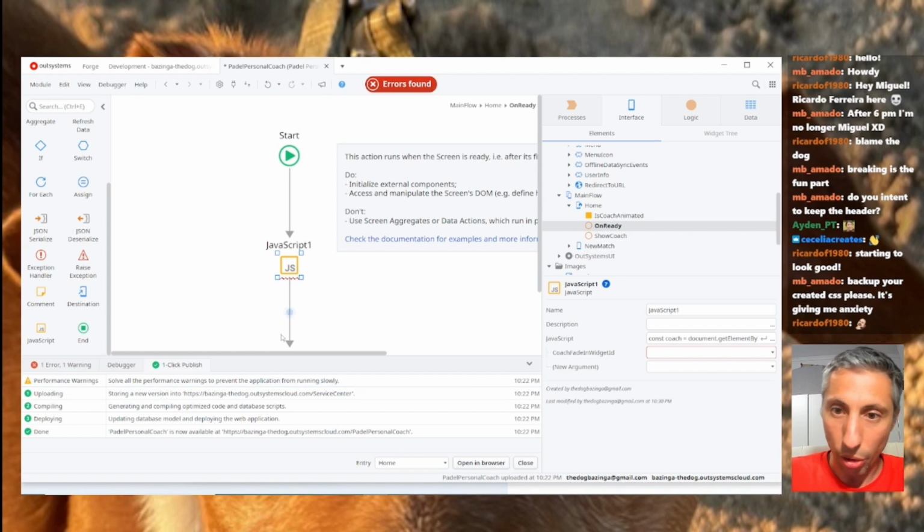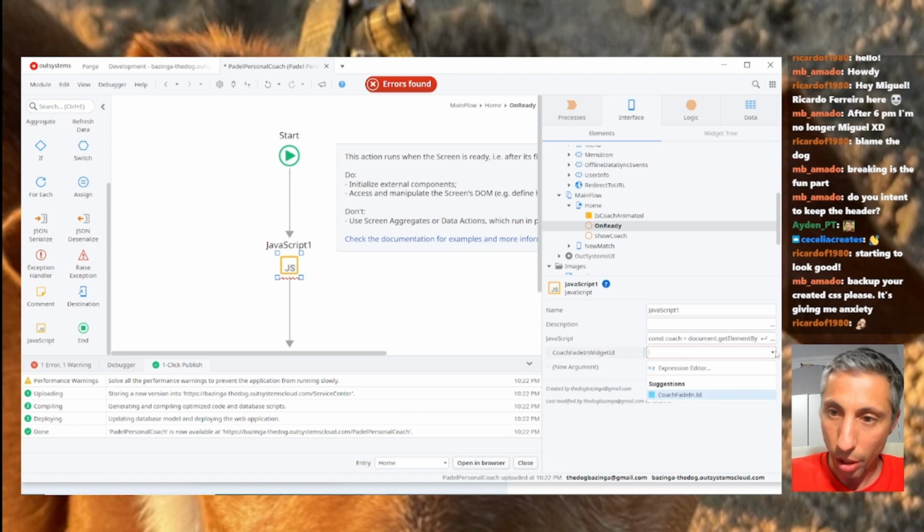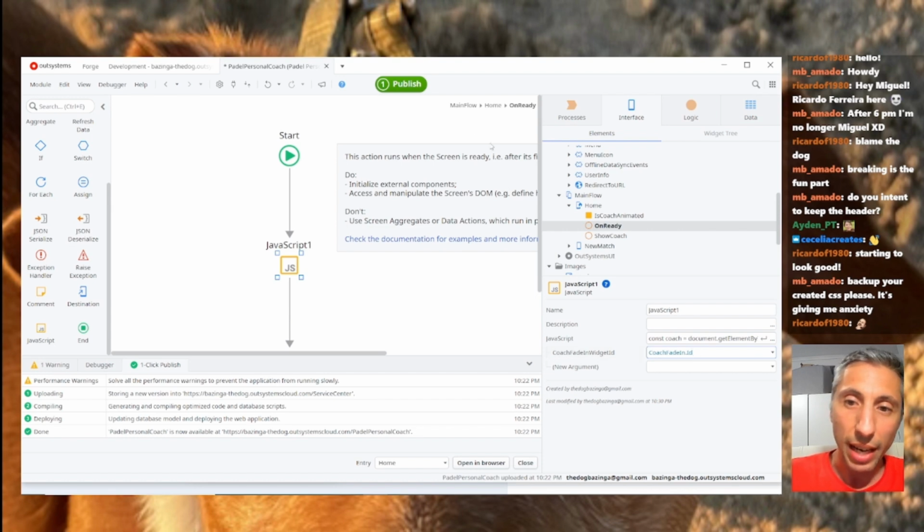Nice. And also now just to publish, so I have the coach fade in widget ID. A tip, when you use widget ID as an input parameter, on the suggestions, everything that's in the widget has a name, as here the suggestion. So it's really fast to find what you want to use. So coach fade in widget ID, coach fade in.